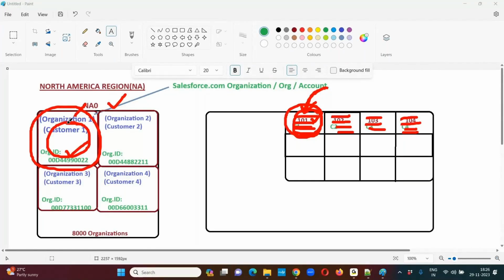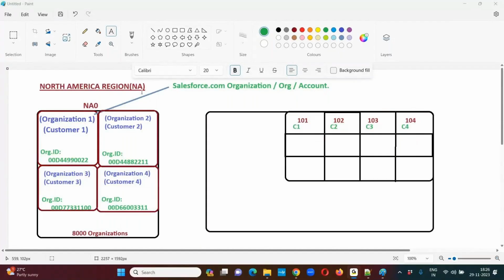So in this case, in the same way that we have locker facilities in the real world, in a similar fashion we have our server instances as well. The concepts are not new. They are very old concepts, but they have applied the same concept to our Salesforce services as well.